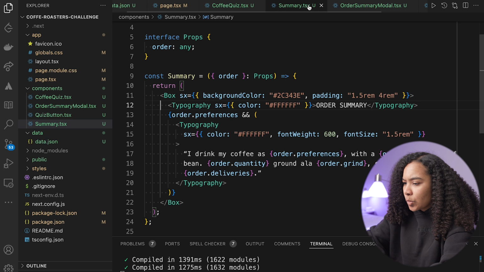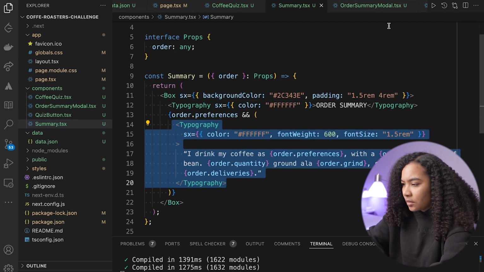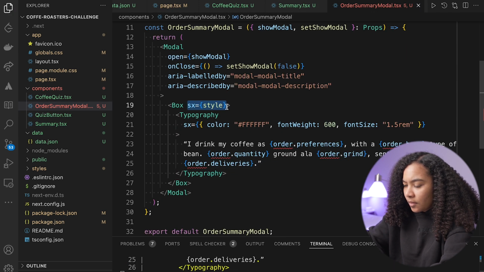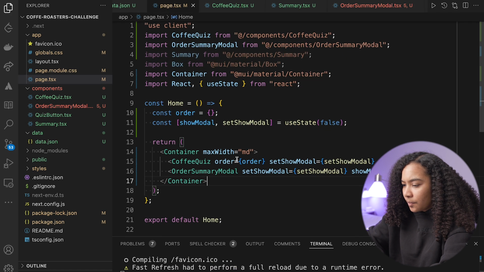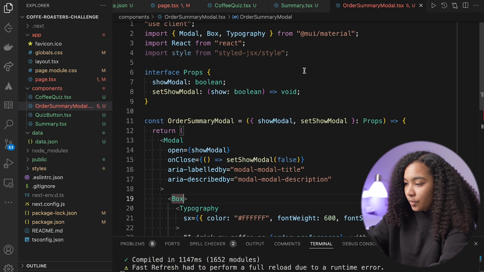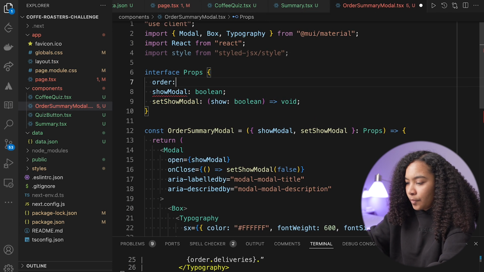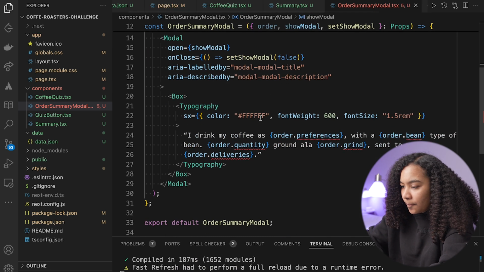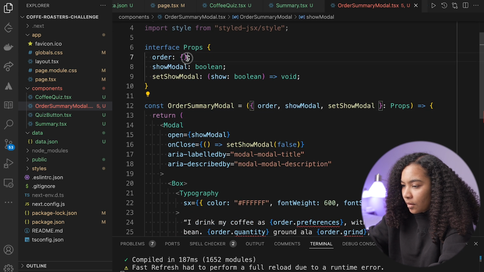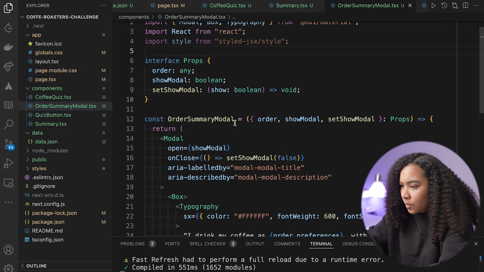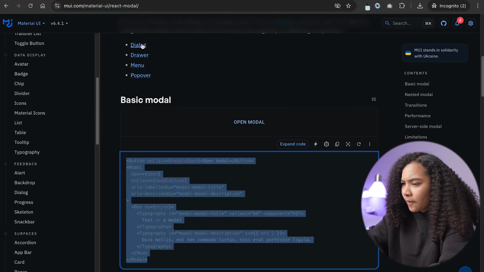I'm gonna steal this and put that in here. I don't know why this has that there. We're gonna pass it order as well, because we do need that. Need to know what we're talking about. Okay. There we go. And yeah, that should work. I think it should work.